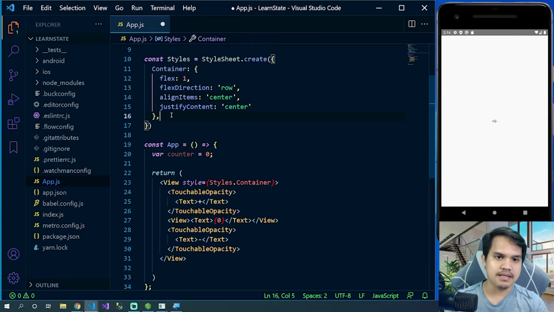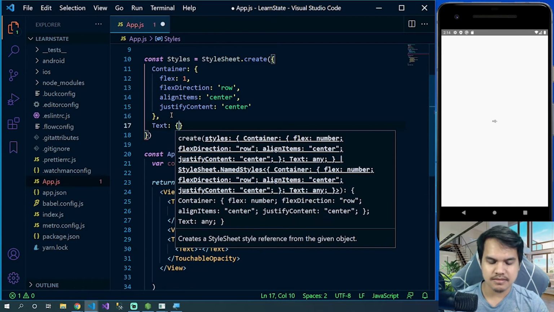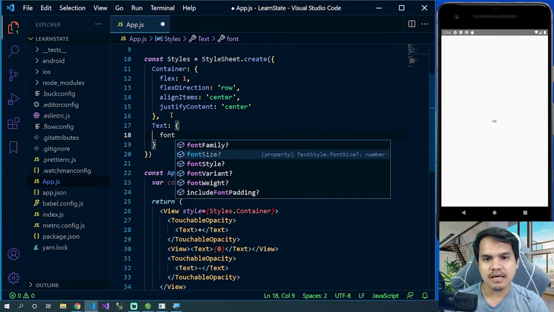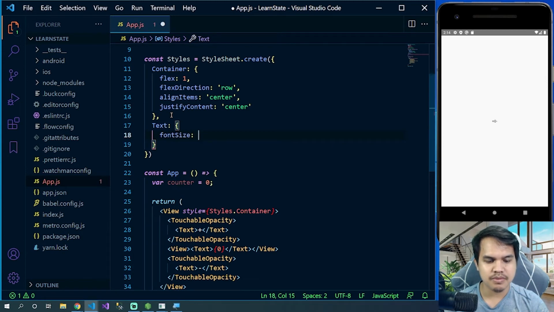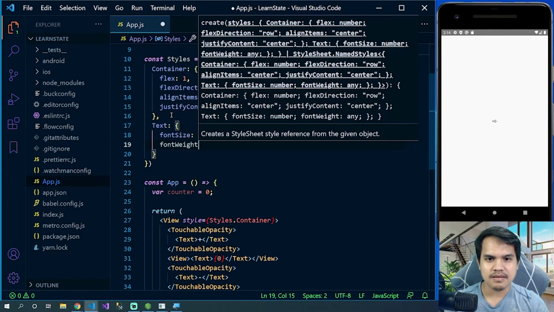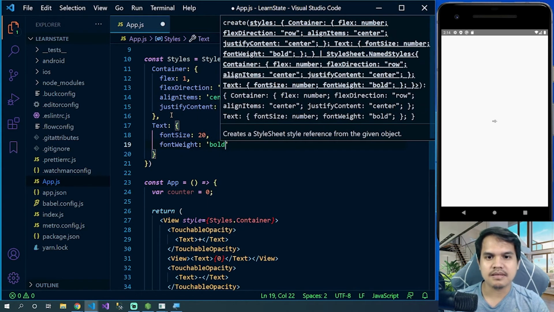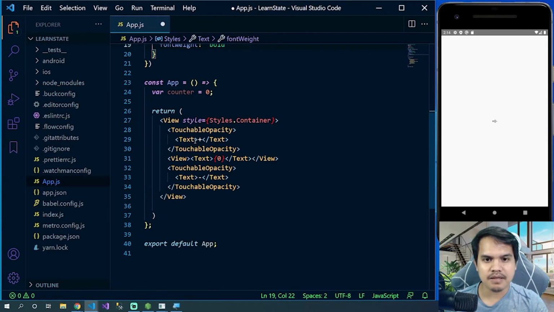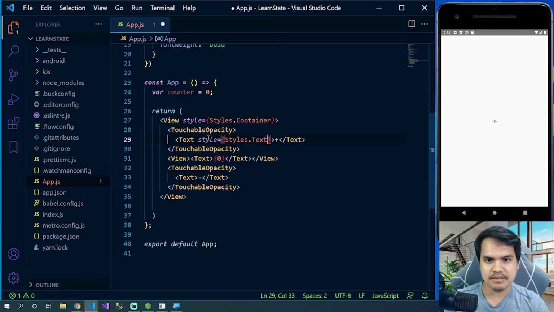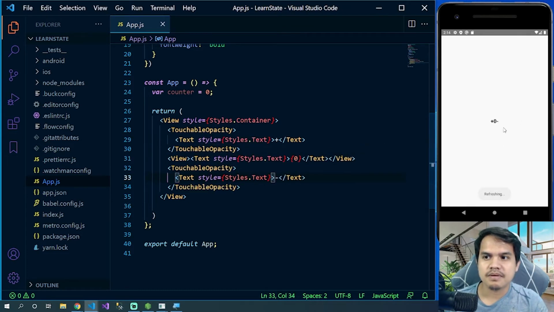Then let's adjust the text. Let's make it a bit bigger. Let's add a new style, and let's make the font size 20, and then font weight bold. Then for these, styles.text. Let's add it here and add it here. All right, you see?